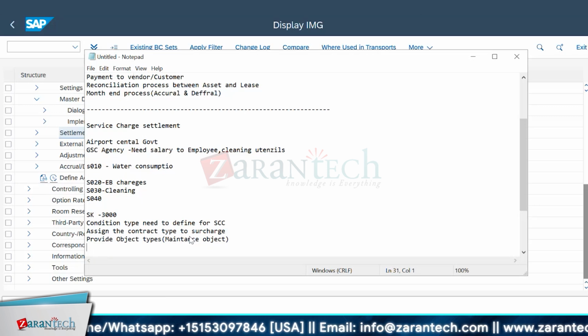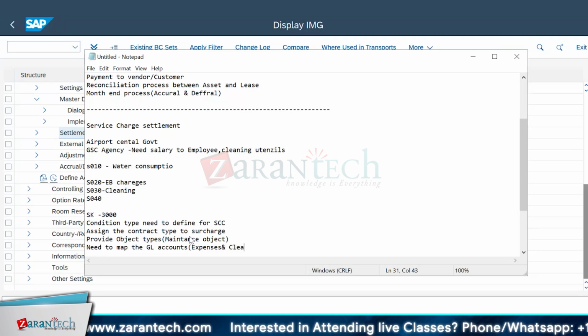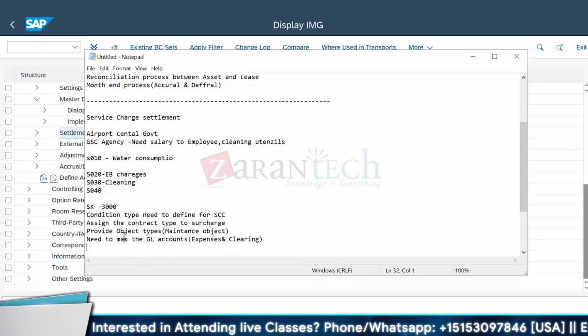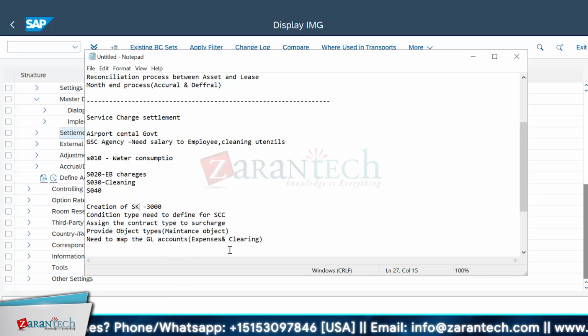Then fourth is to map the GL accounts. The GL accounts may be expenses and clearings. Need to map the GL accounts, expenses and GL clearing. This is the creation of service key. I will write it. Creation of settlement key, or SK means settlement key. Need to assign it. Then this is most important. These are the important steps we need to follow. 1, 2, 3, 4, 5.